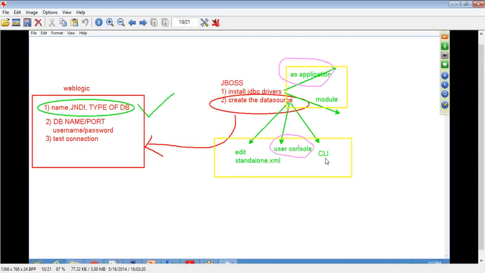So we're going to install the JDBC driver first. This is what we're going to do first, and then we will create the data source as a second step. Alright, this is what we're going to do next. So let's go ahead and install the JDBC driver.